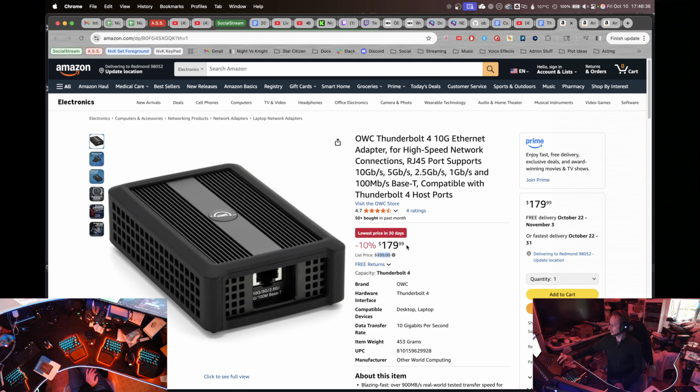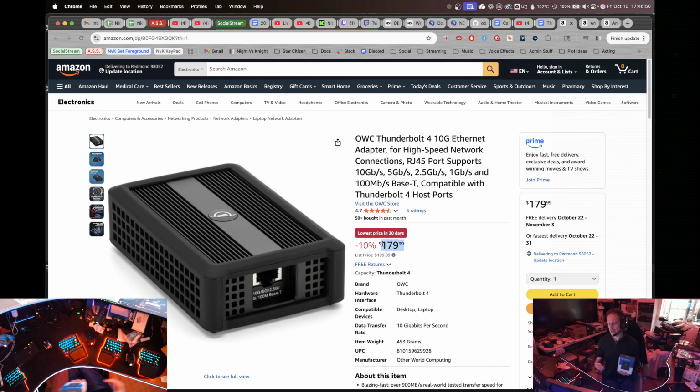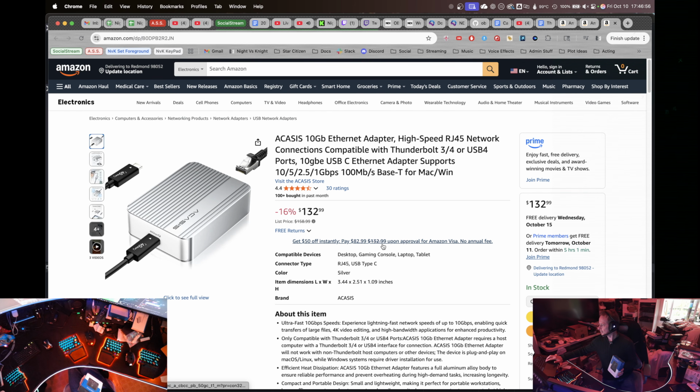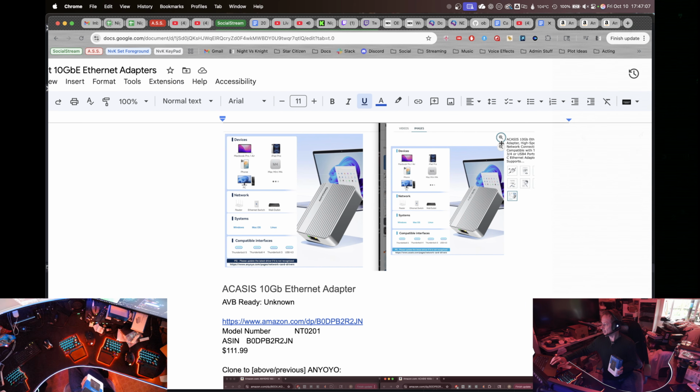$200 list on sale for $179. So I bought it, the $179. So this is a $200 10 gigabit. I'm currently using the Acasis, 120, 115, whatever it was. I think I paid 112. So that's not a bad price. For a much smaller, essentially solid state, meaning no holes, I'd buy that over the $99 one if it works.